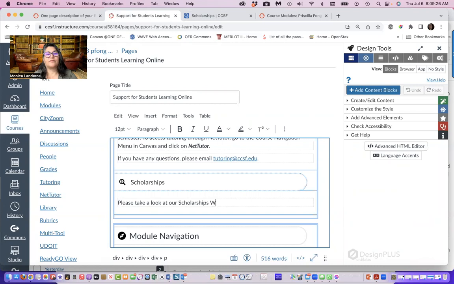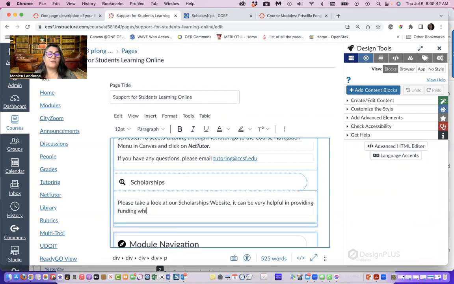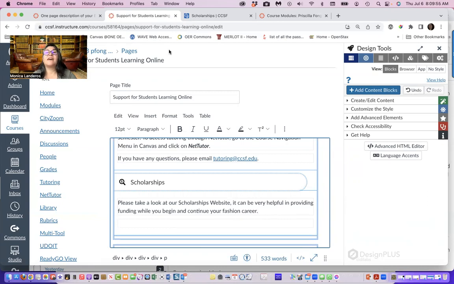CHIPS website. It can be very helpful in providing funding while you begin and continue your passion. Something like that, right? And then here we're going to say that was called scholarships.